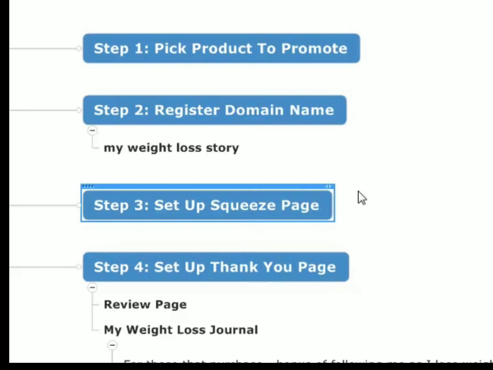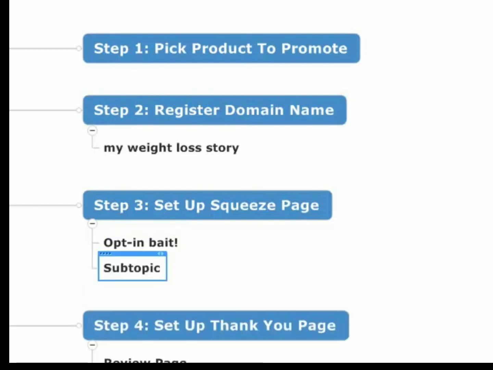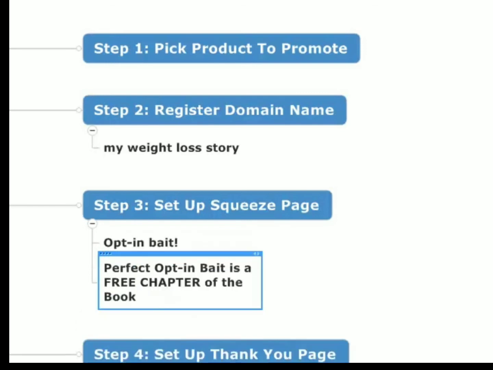Now, before we go on, we need some sort of opt-in bait. We need something that'll get them to want to opt in. And I'm thinking the perfect bonus, if you ever want a perfect opt-in bait, is a free chapter of the book or the guide that you're selling. Okay. If it's in video format, you can take notes and say, my notes, or the leaked notes from such and such course. Okay. And so what you could say is, would you like to lose weight?